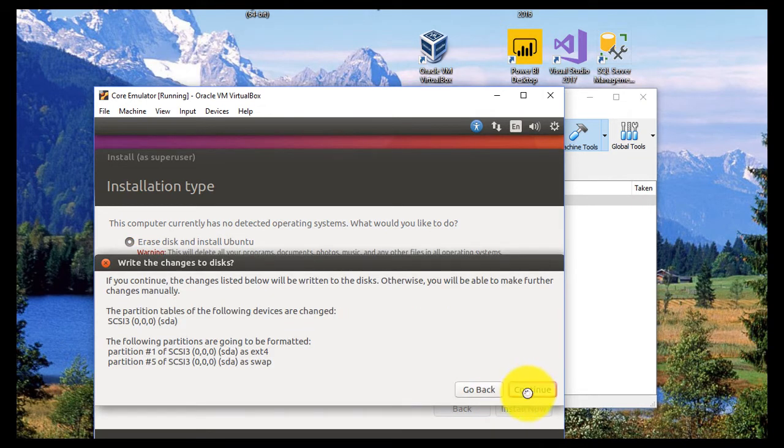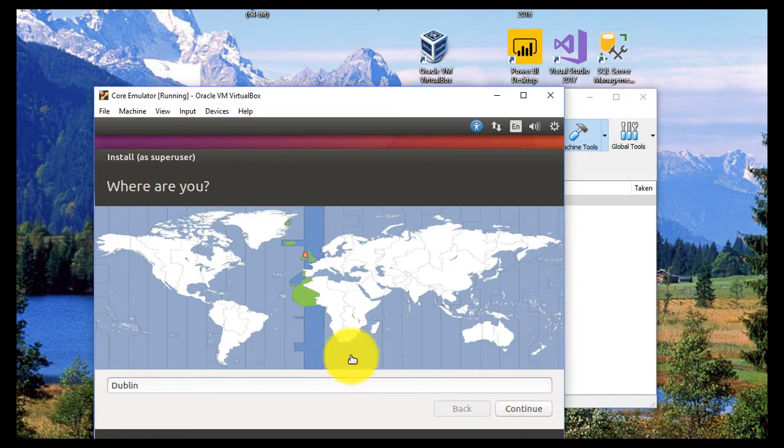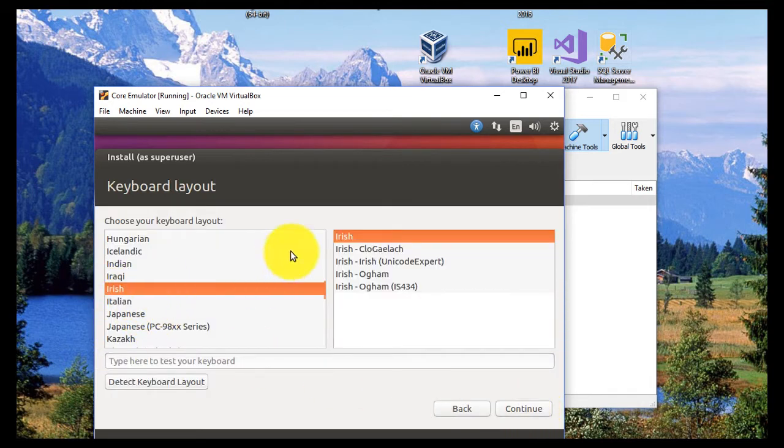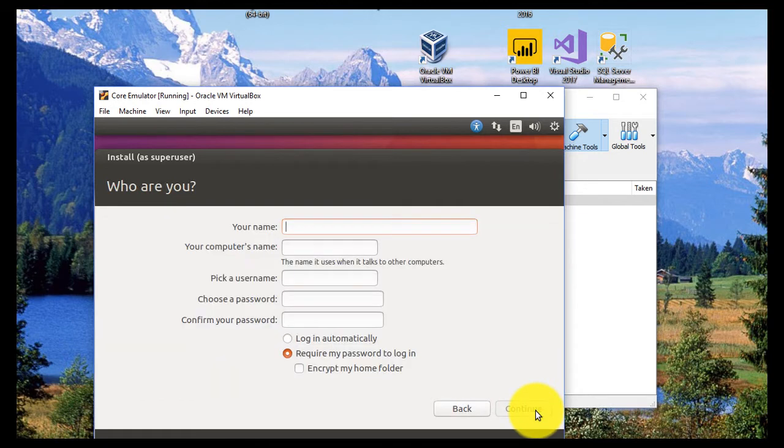I'll click continue here. Now you see it's picking up my location in Dublin. I'll click continue. Again, I'm leaving the keyboard settings at Irish. You can change yours to whatever. Click continue. I'm going to give it a name, so I'll just give DK. You can see DK VirtualBox. I'm going to set a password here. Again, I will need this password whenever I go to install something. I'm going to click on log on automatically here and click continue.